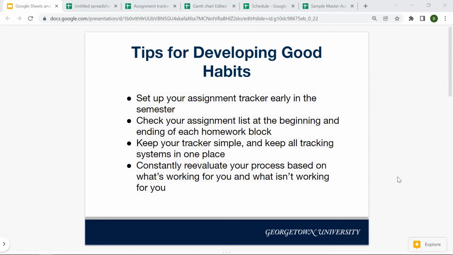Especially if you have a long weekend homework block, for me, Saturday morning would be the ideal time to sit down, look over my assignments for the week, and update it according to my syllabi and what I have due. But then at the end of that homework session, also make sure to sit down with it and cross off everything you've done so that you are keeping it up to date.